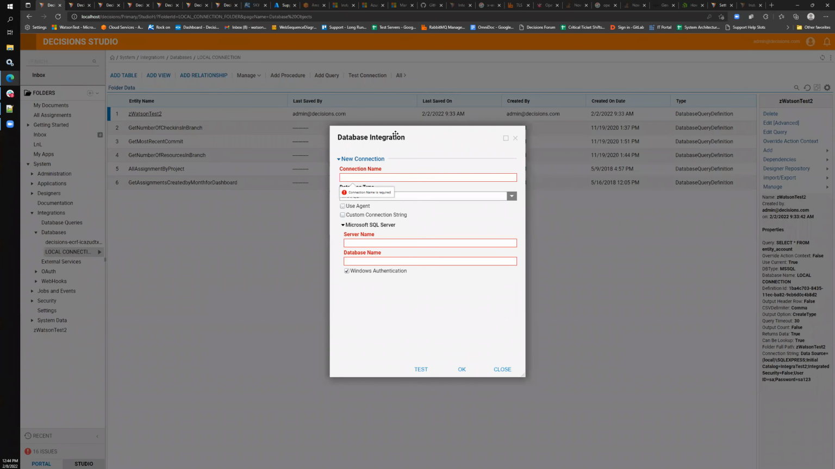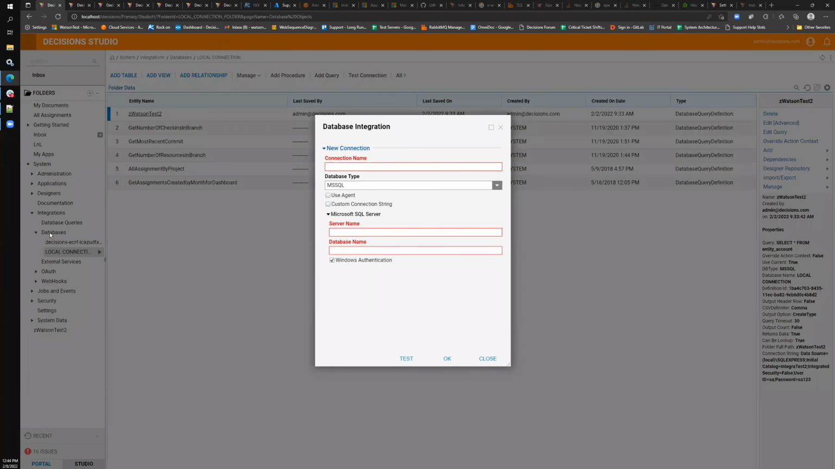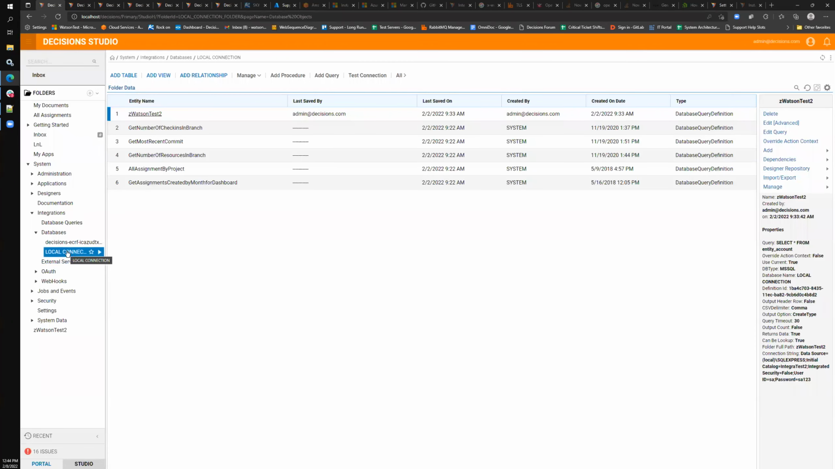You would just do that by right-clicking on databases, create connection, select the database type, and then specify the credentials as well as the server name and the database name. Once that's created, it will create a folder like this local connection folder here, and you have the options to add a table, add a view, add a relationship, add a query. From here, you can add a query or add a table.